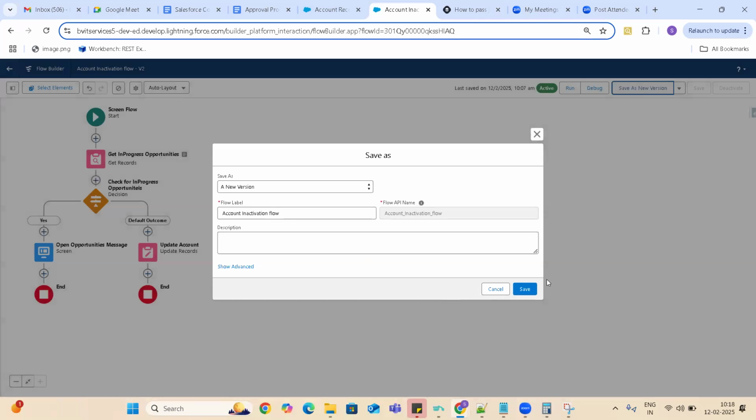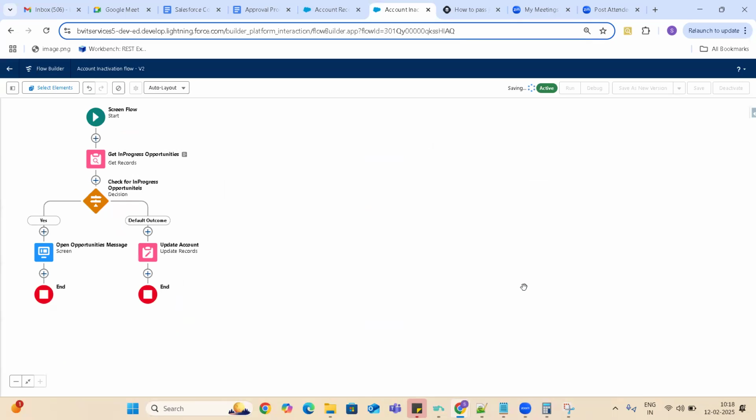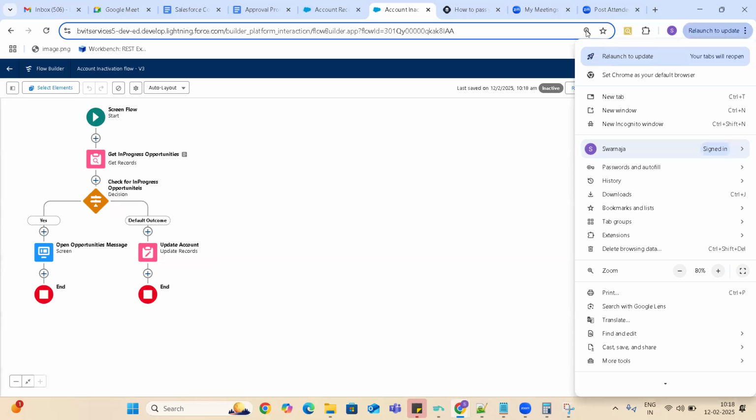Save as new version because we did the changes, right? On the active flow, we did the changes, guys. So whenever we want to save the changes on the active flow, we have to save it as a new version. So version 3 is the thing which is right now.